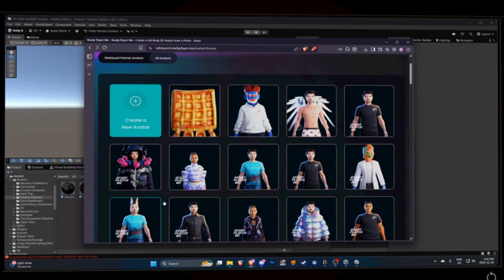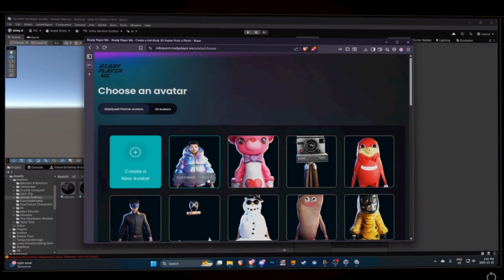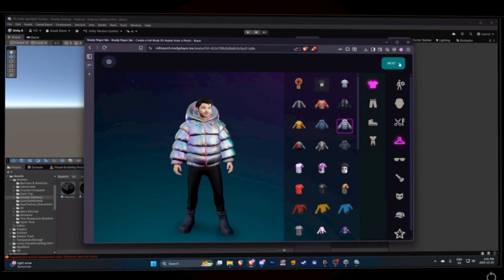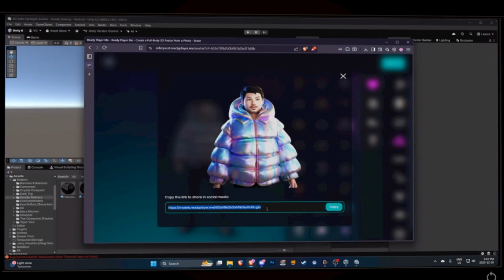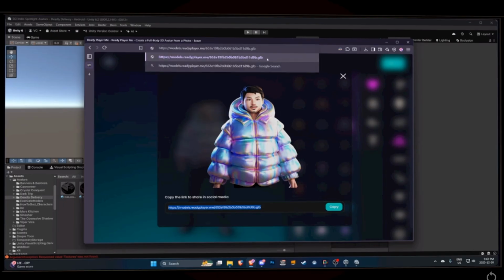So let's say I'll take this one. I would go to select, then I just hit next, and it's going to give you the GLB link. But before you download it, we can add some parameters at the end so it works better, so all the seams, the blend shapes and stuff are included. Because if you just download the regular one, some of the stuff might be missing.